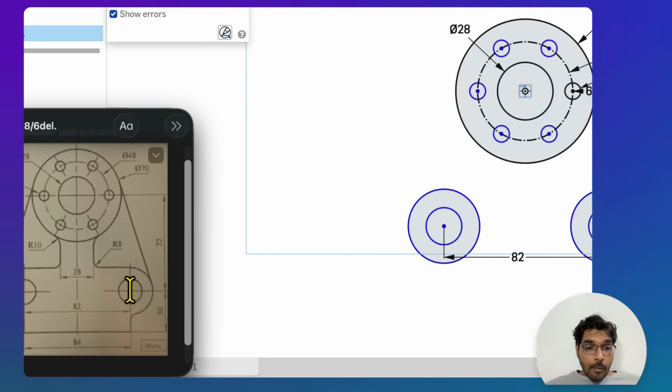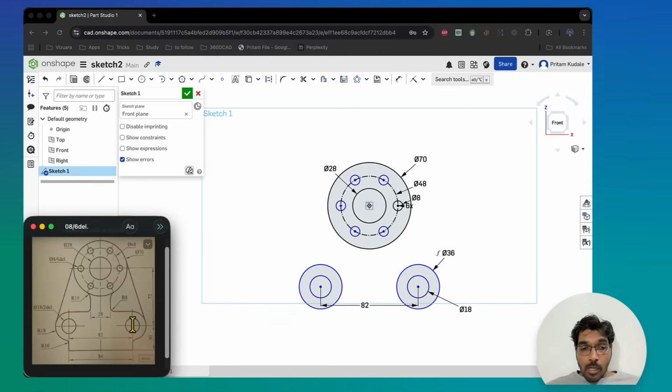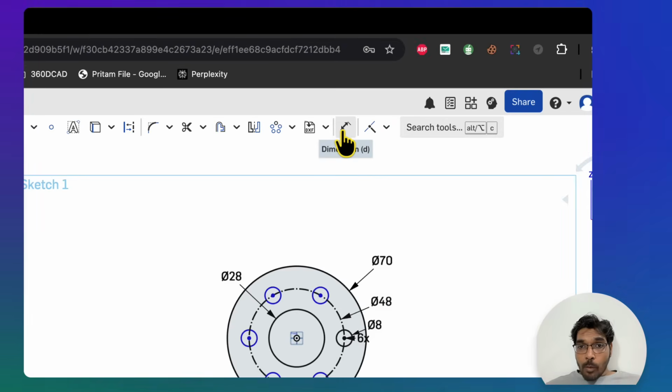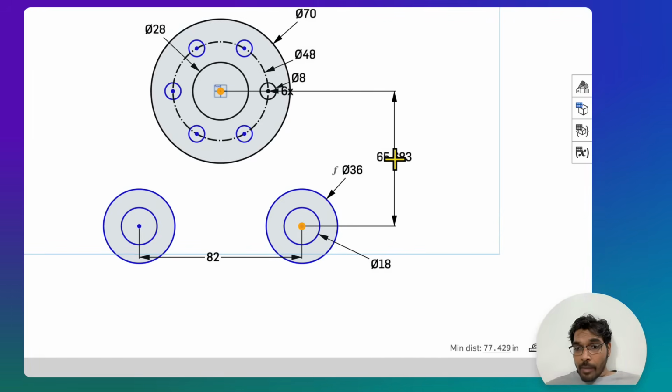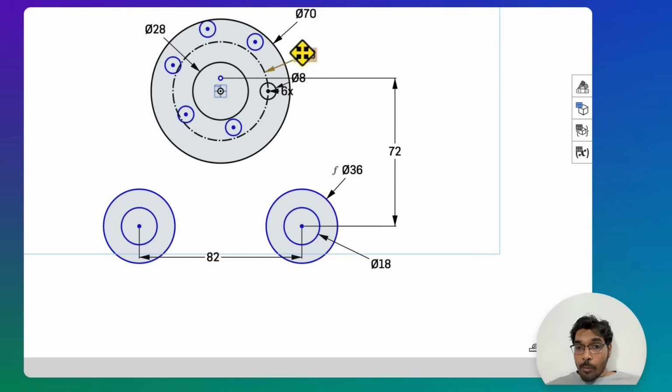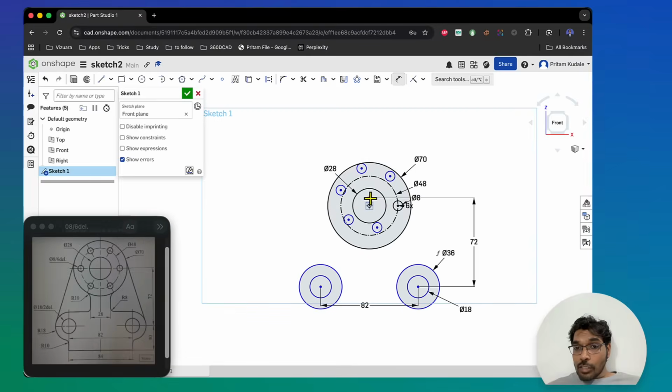Now over here we are going to create a vertical dimension from this center point up to the center of this circle, which is 72. Once we click on the dimension and pick this point and this point, and set 72 as a dimension, we can see this center is shifted to the top side, along with the pattern it creates with this circle, and that's why all our circles are shifted to the upper side, which we don't require.